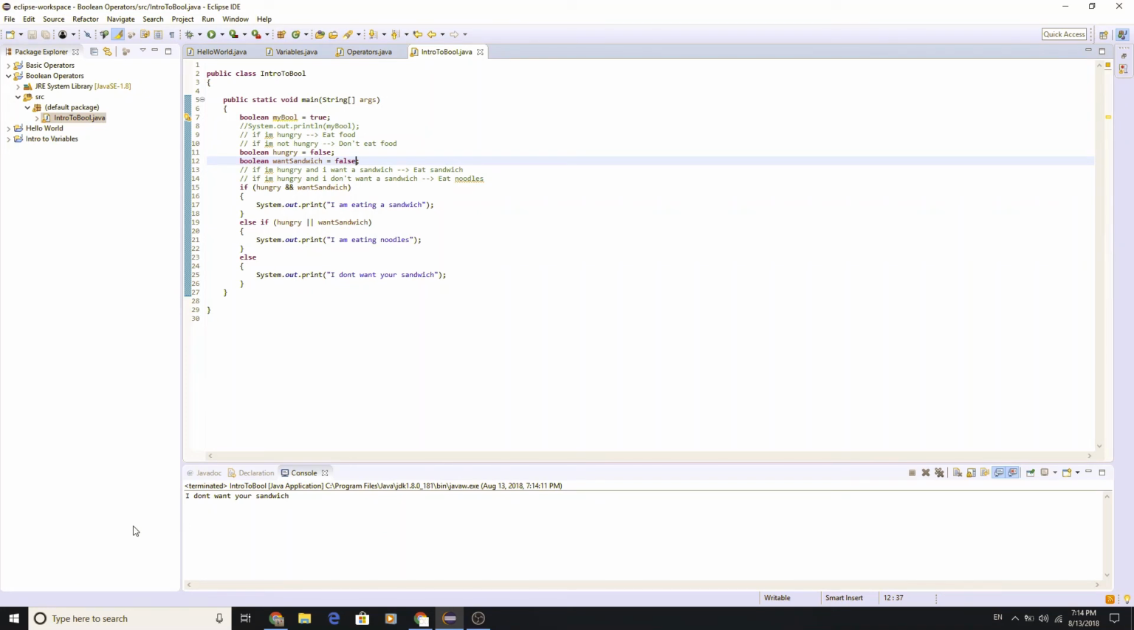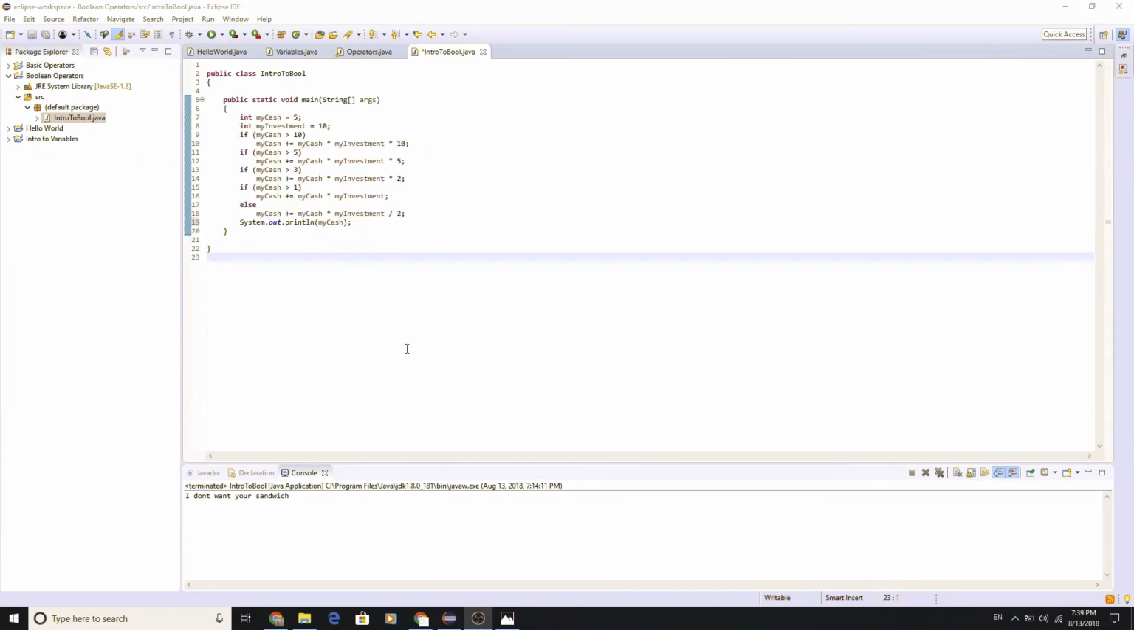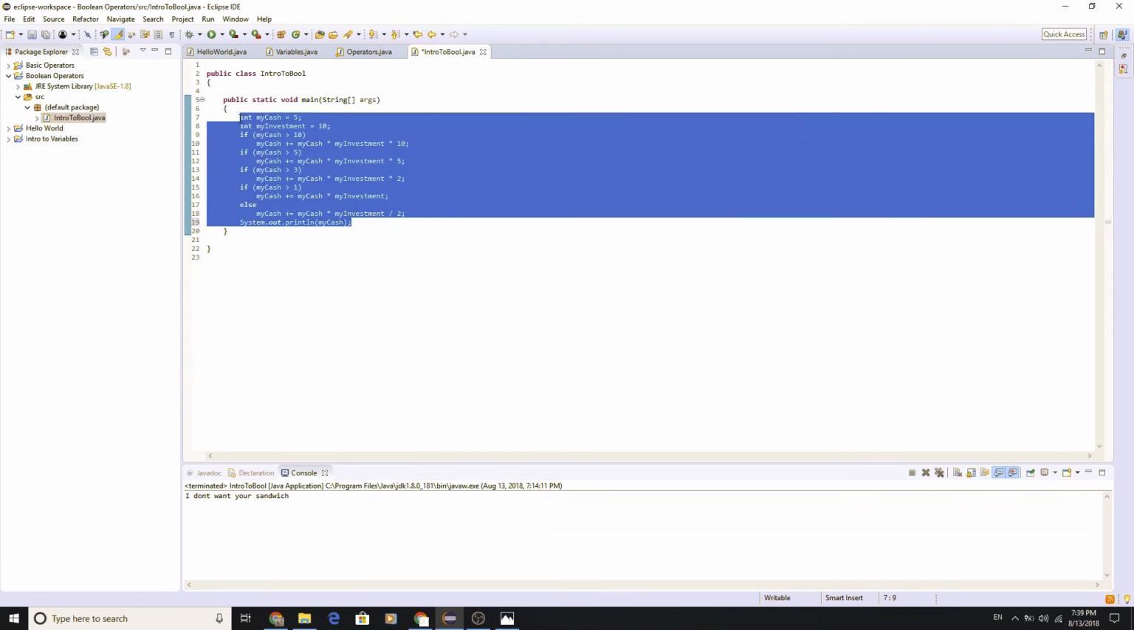Okay, so that's a basic introduction to Java Boolean operators. I encourage you to try these out yourself and try to figure out more in depth how these work.